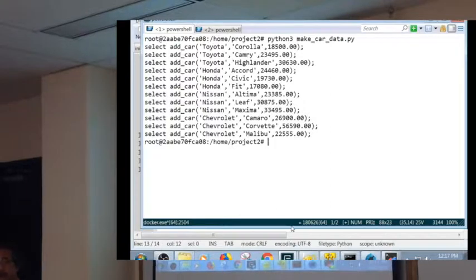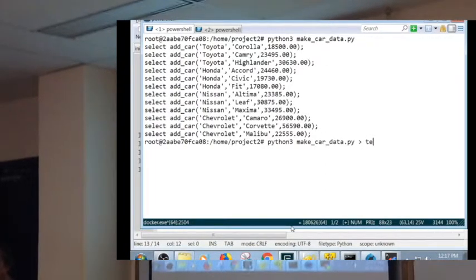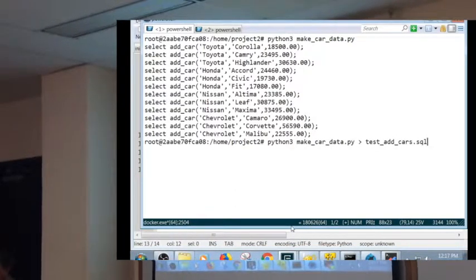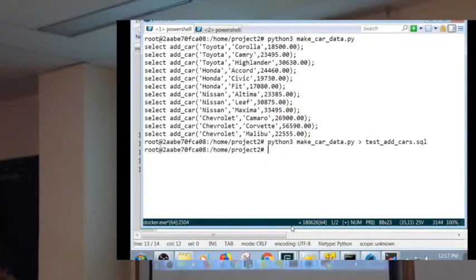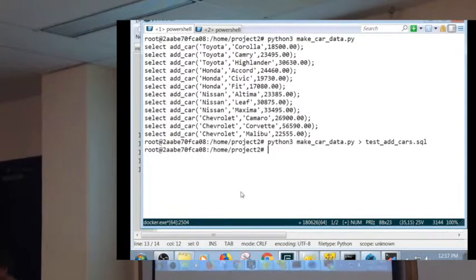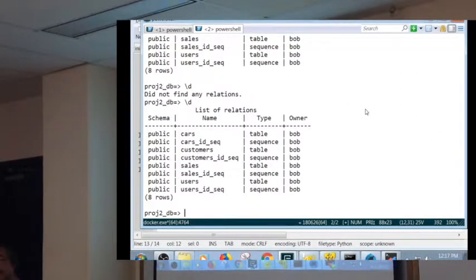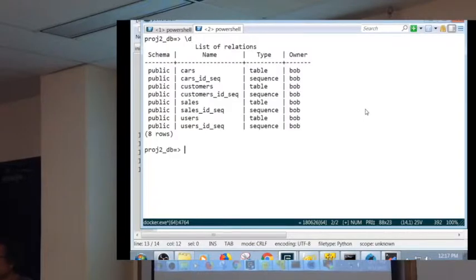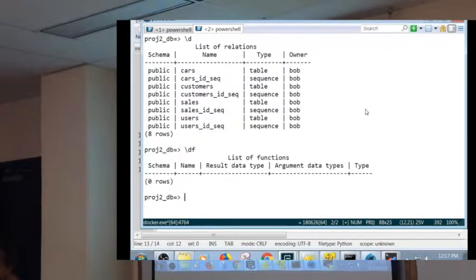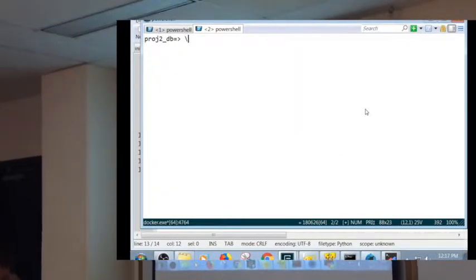So let's do the following, okay? Redirection. I just created the file testaddcars.sql, right? So let's do the following. Here's our database, okay? \d, we got all those things. \df, oh, nothing, because I forgot to go insert funcs, right? I didn't include that yet. So let's do that. \i insert funcs.sql, okay? So if I do \df, now I got all these functions, right? I got the add car function, which is the thing that I need.